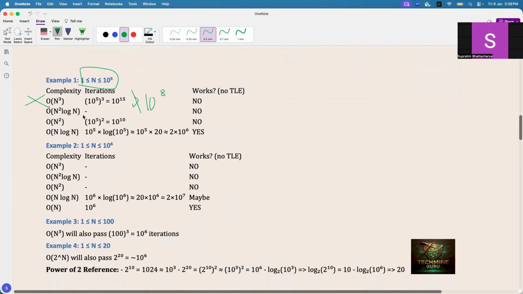Similarly, O(n) square log n, will this work? No, because O(n) square will be 10 to the power 5 square, which will be 10 to the power 10, and log of 10 to the power 5 will be somewhere equal to 20. So it will be 20 into 10 to the power 5. So this will also not work. O(n) square, definitely not. Since n square log n is not working, O(n) square will also not work.